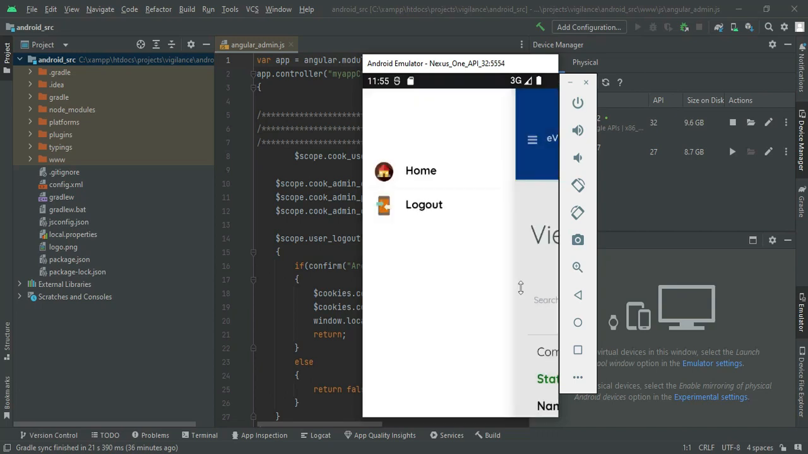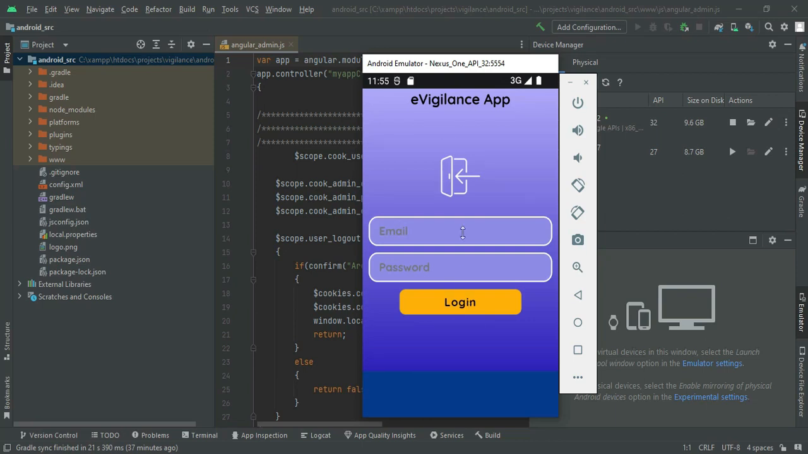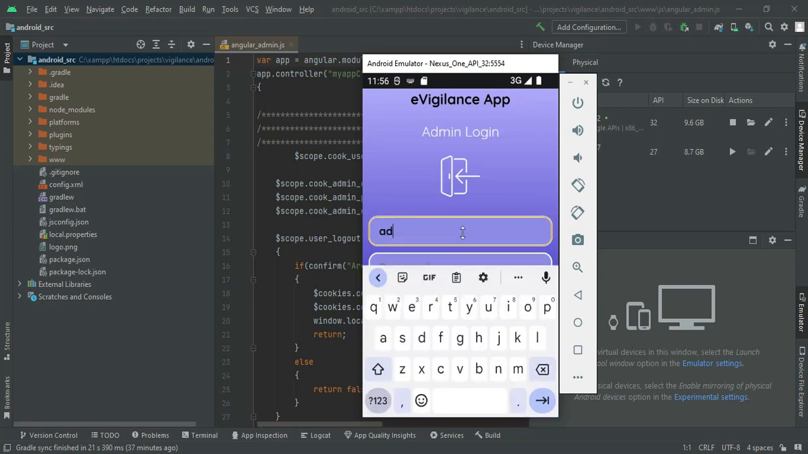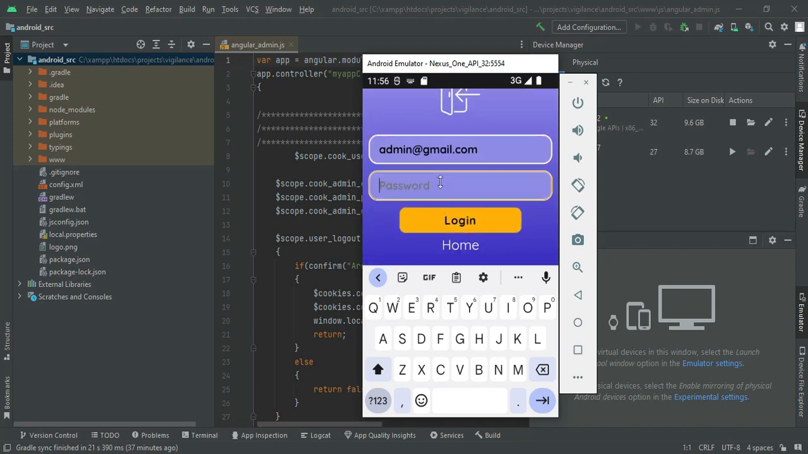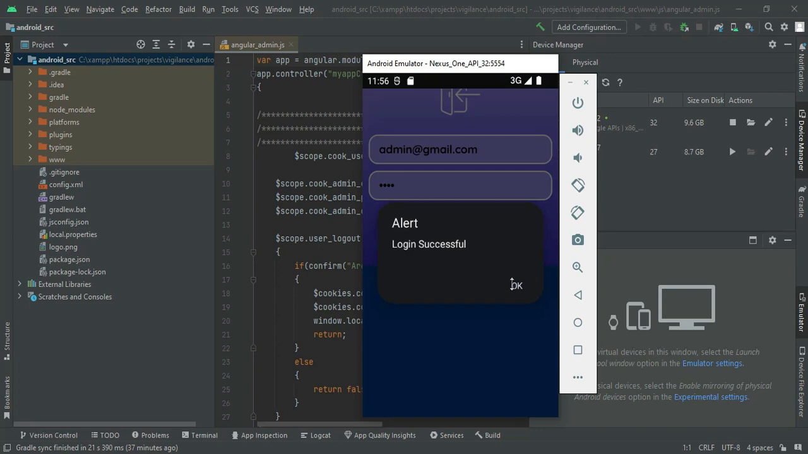Now log out of the user module. Let's move to the admin login. Click admin login. Enter the admin email ID and password. Click login. Login successful.